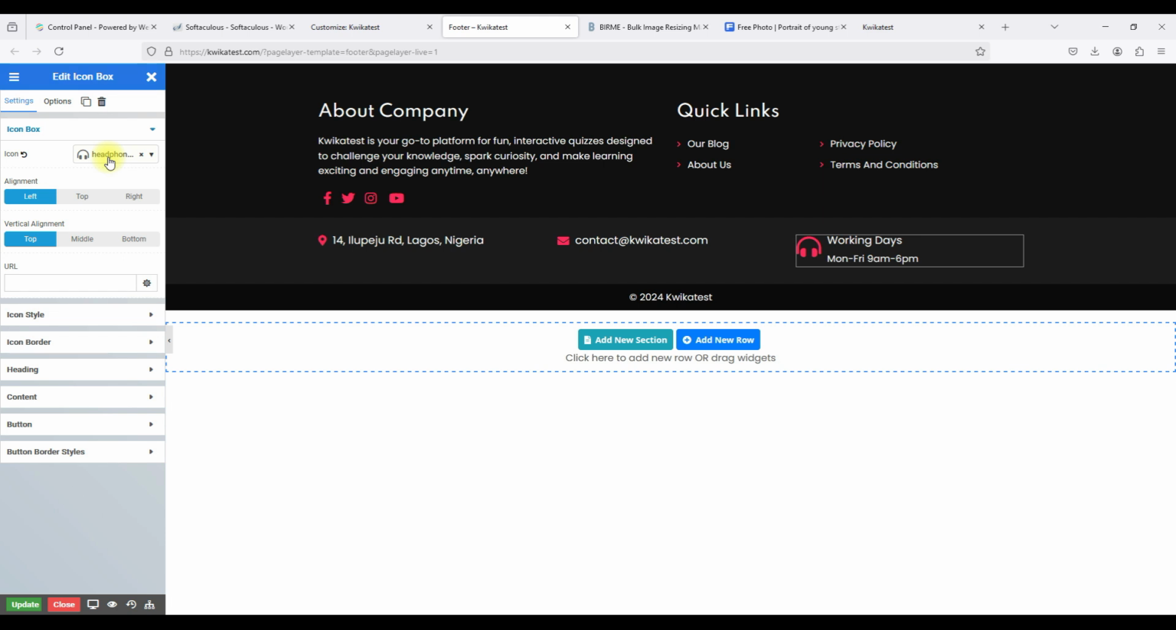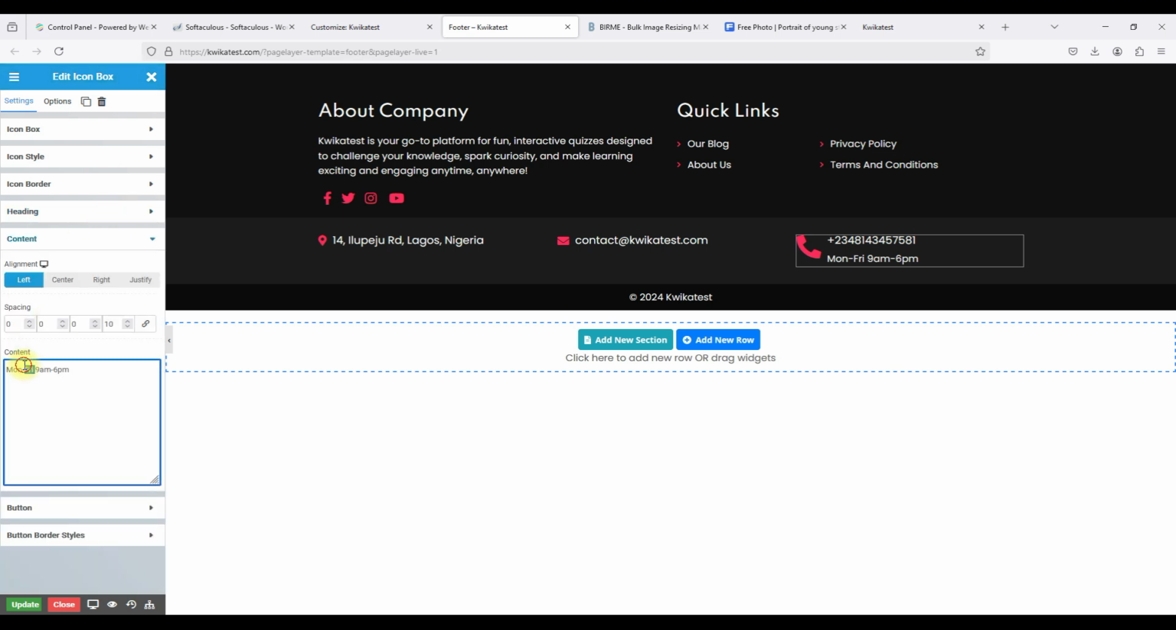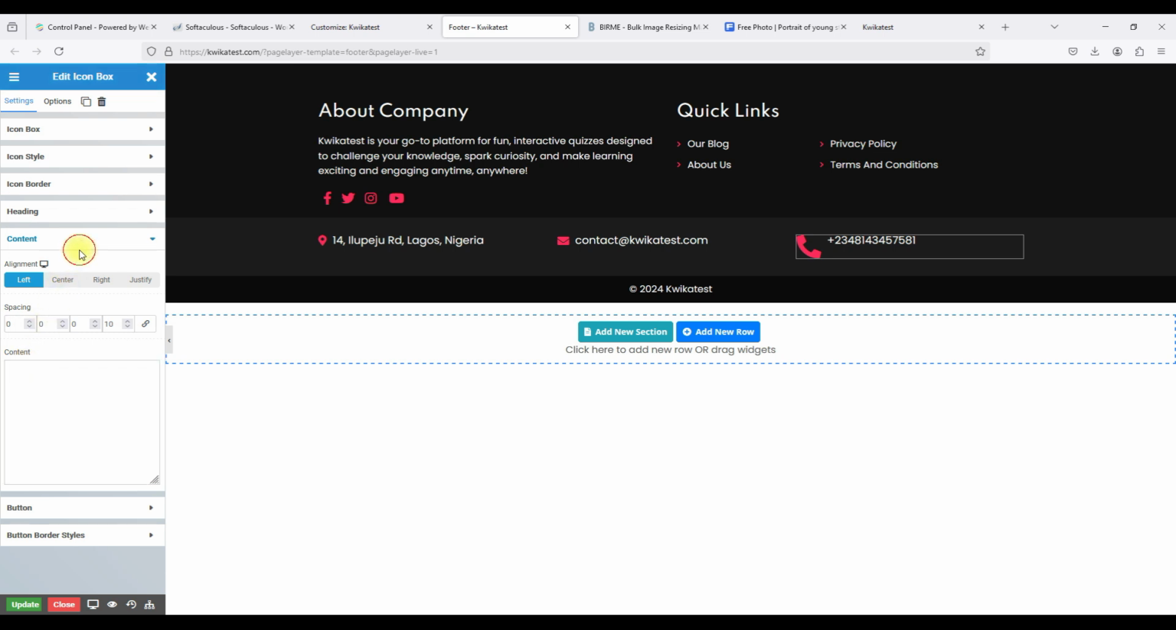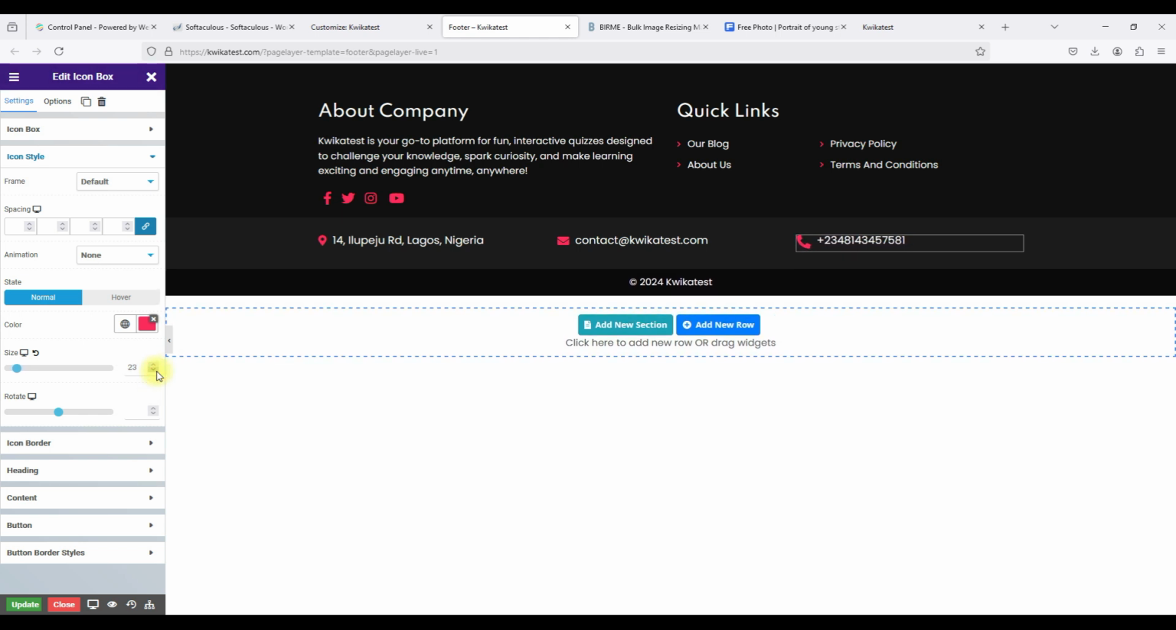So in case you also want to change it, I want to add my phone number. So I'll just search for phone. So I'll scroll down, or I can just search phone. Okay, and then I'll just click on this, right? And then I'll put in my phone number. So I'll come to the heading, and then here I'll just put in my phone number. And then remember, go to the content, remove the Monday to Friday, close the content, we go to icon style, and then we reduce the icon style.